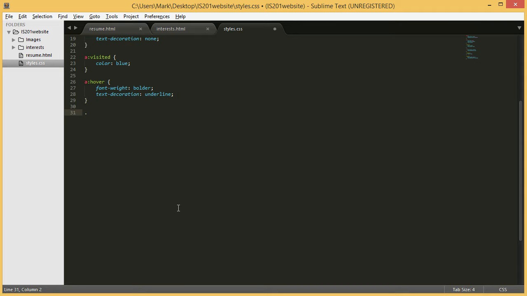Instead of doing dot header, I'm going to use # header. And the # indicates that this style will be used in an ID attribute and not a class. So we're going to make a header, navigation, and main body.